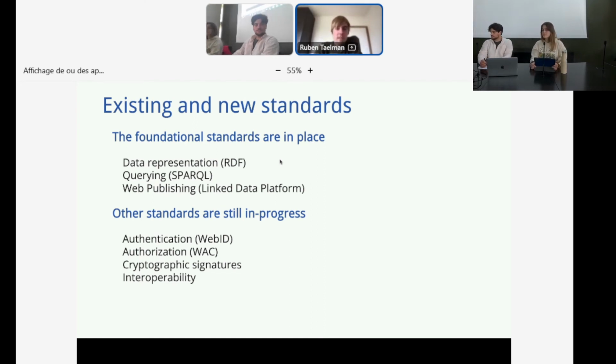As of today, Solid makes use of a couple of foundational standards that are already in place. These are standards related to how data must be represented, how you can query data, and how data must be published on the web. These standards have existed for a couple of years. They work well, and they do what they have to do. But there are a couple of other standards that are still a work in progress. These are things related to authentication and authorization, also cryptographic signatures, and so on. People are actively working on these standards, but they are not fully finished yet. There are some prototypical implementations of them, so you can actually already start using them, but everything is still a bit in flux before they are really finalized.